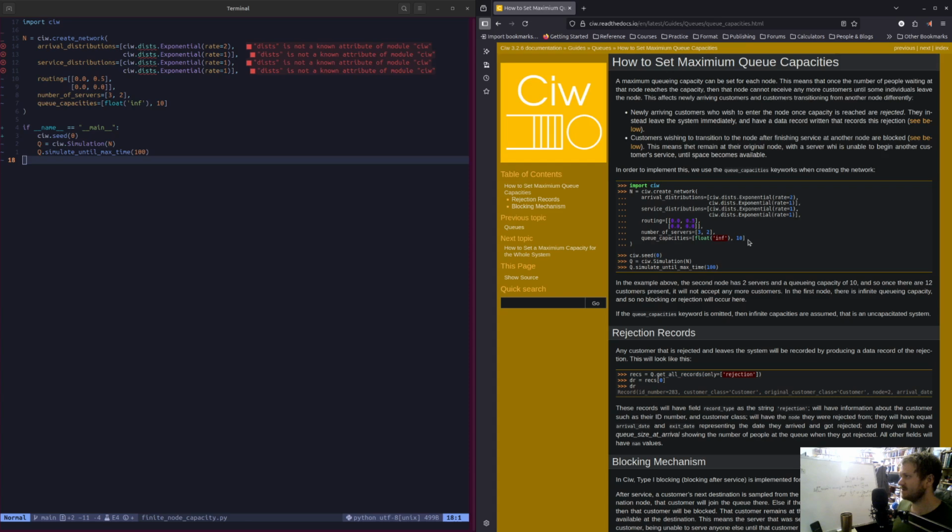So newly arriving customers who wish to enter the node once capacity is reached are rejected. They instead leave the system entirely and immediately and have a data record written that records this rejection. On the other hand, customers wishing to transition from one node after finishing service at another are blocked. This means that they remain at their original node in that blocked state, with a server which is unable to begin another customer's service, and hence it can have knock-on effects at other parts of the system until space becomes available.